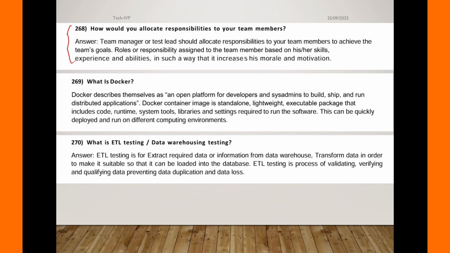How would you allocate responsibility to your team members? A test lead should allocate responsibility to team members to achieve the team goals. Roles and responsibilities are assigned to the team member based on his or her skill level, experience level, and ability, in such a way that it increases his morale and motivation.